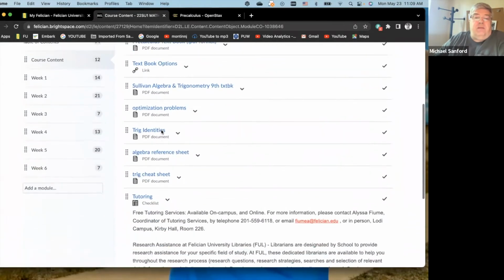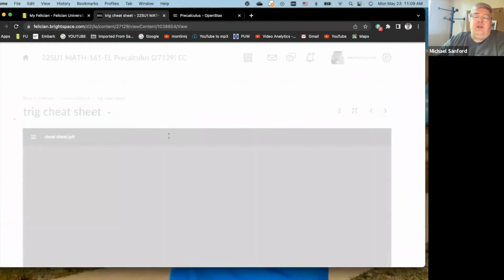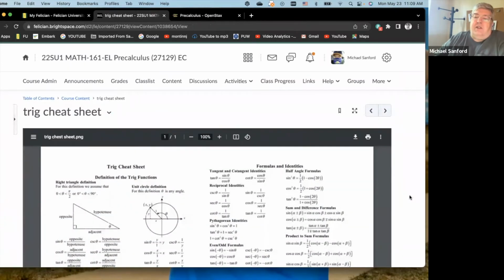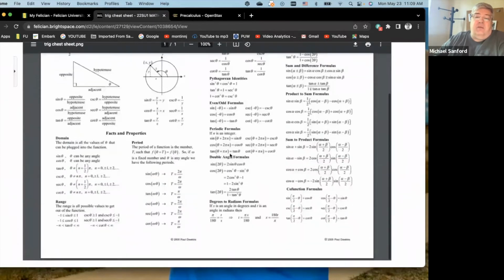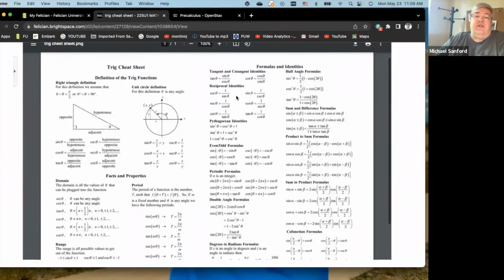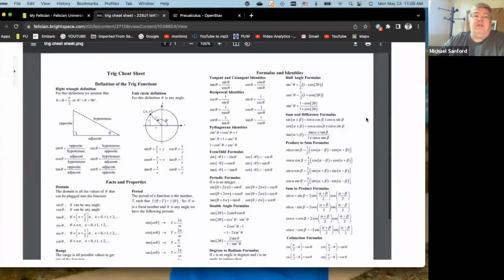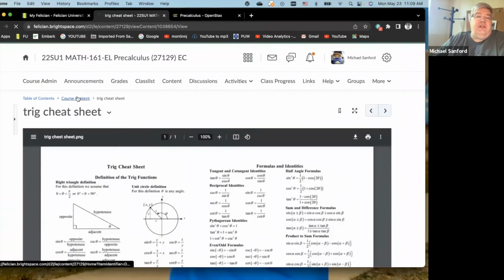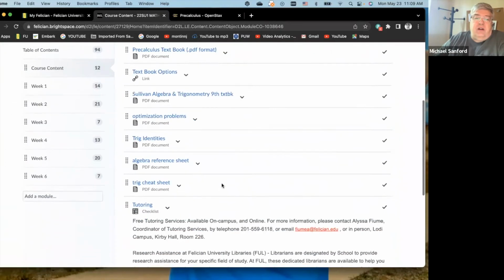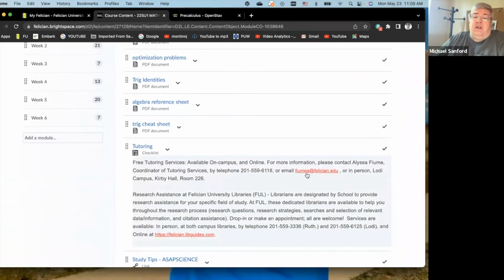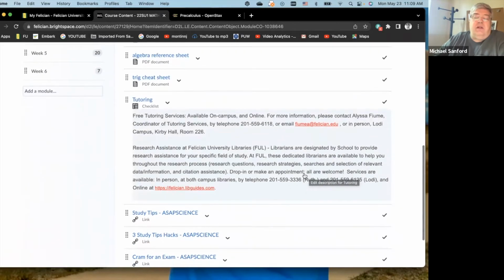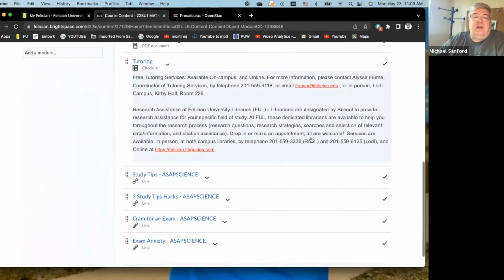I have my trig cheat sheet, which in the second half of the course is going to come in when you're doing the identity stuff. It has all these identity things that you're going to have to put together. So that's under that. What else do I have under here? That might be an L. I can't remember if that's the right email. I'll have to double check that.